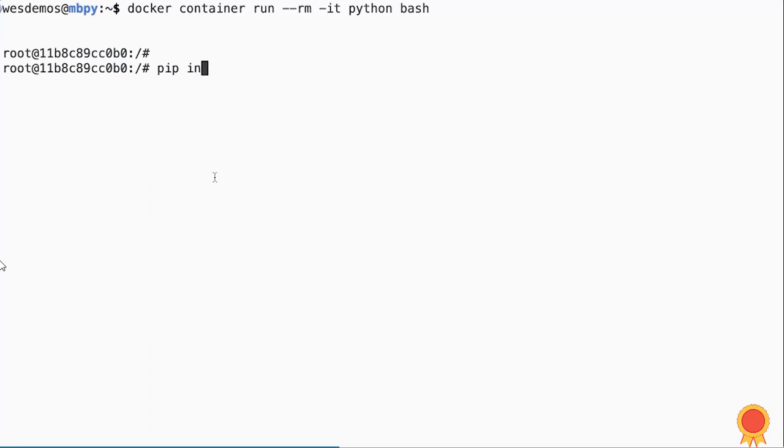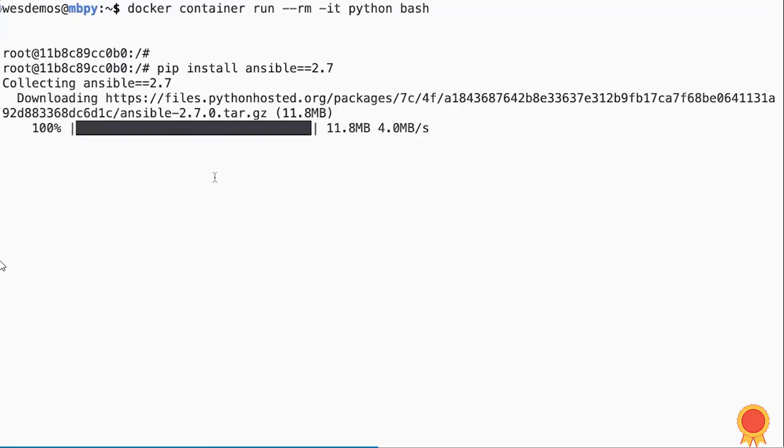So I'll quickly add pip install Ansible here. And maybe one reason why I really recommend Docker is that it's super easy if I wanted to install a specific version of Ansible. So I could go back in time here to 2.7. I'm going to do this for a reason.